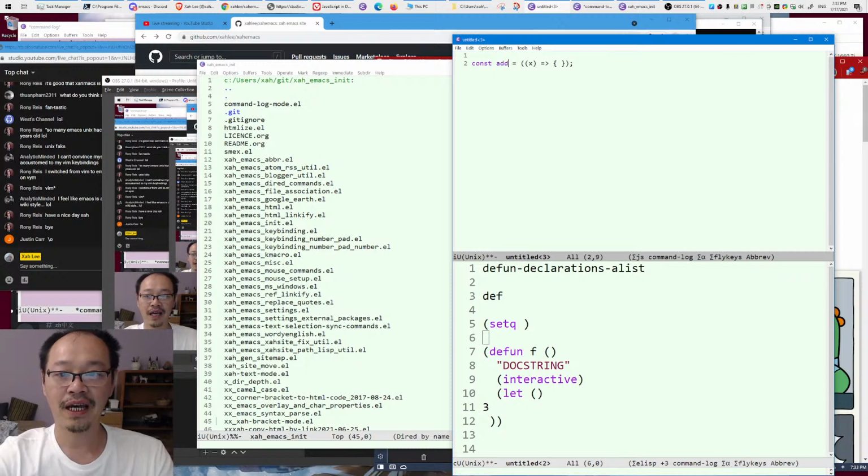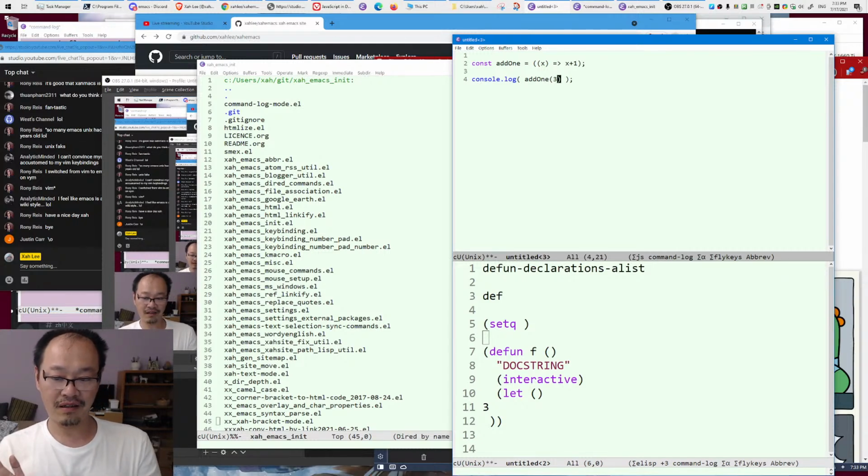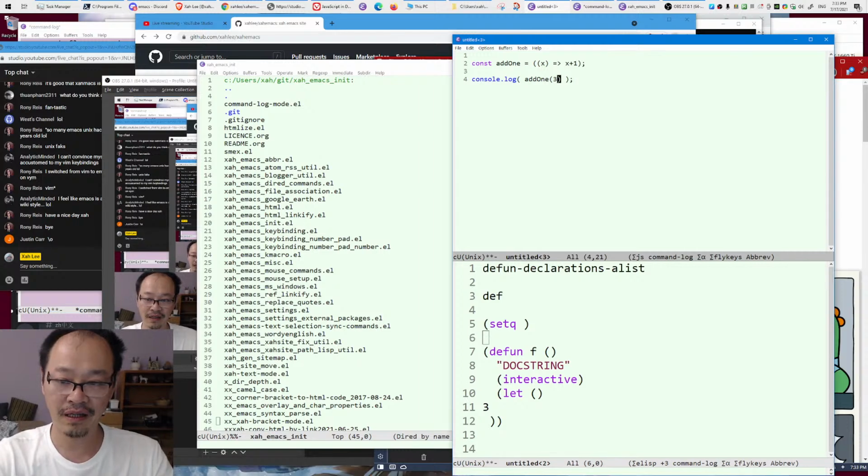So add 1, for example. Here x plus 1. Now we can test it. So console log, cl space console log. Add 1 3. Now run it. There's another command in XahFlyKey, so I can run this file. But first of all, I need to save it.